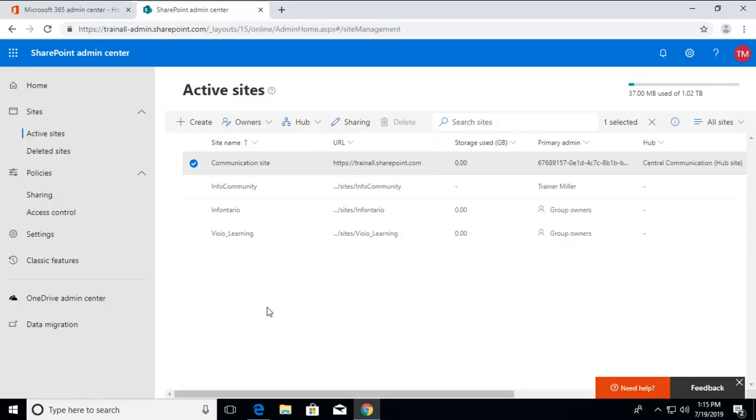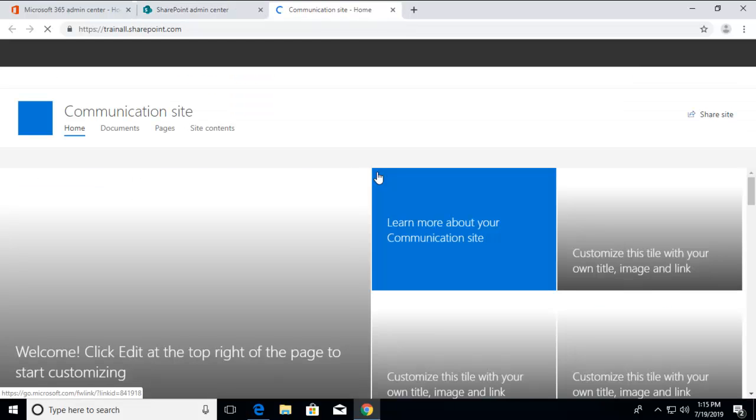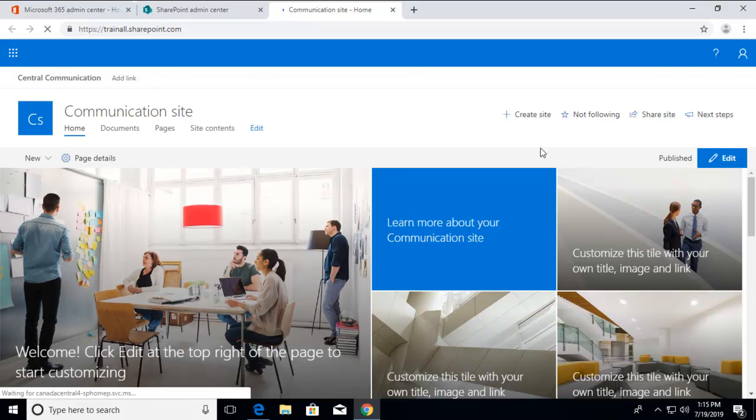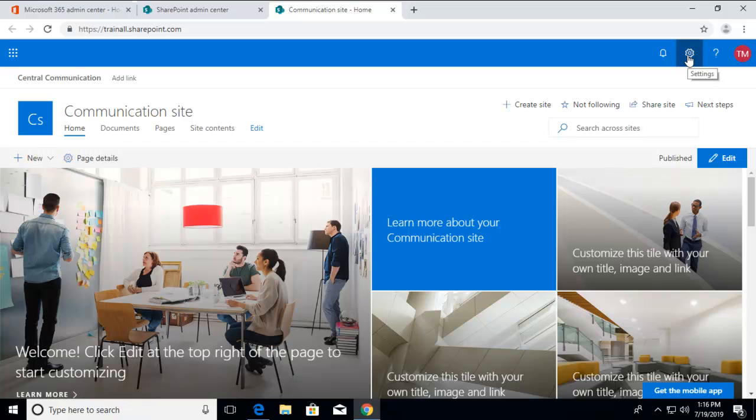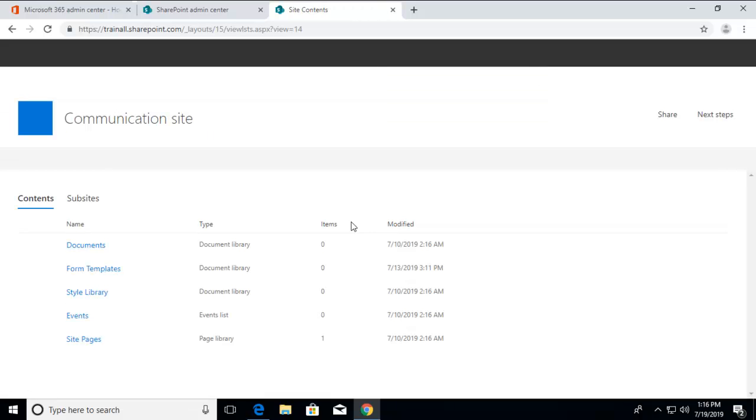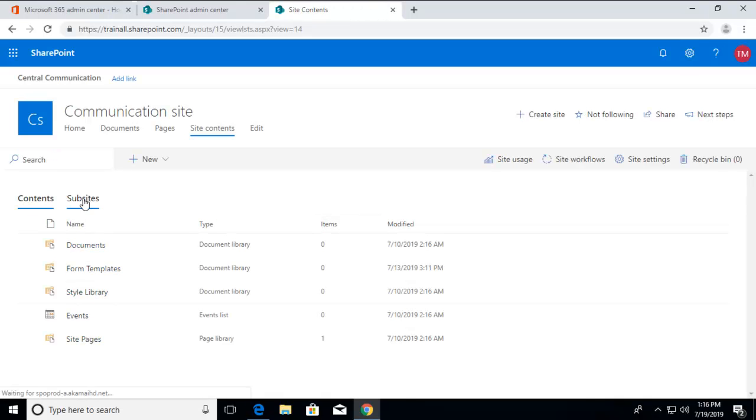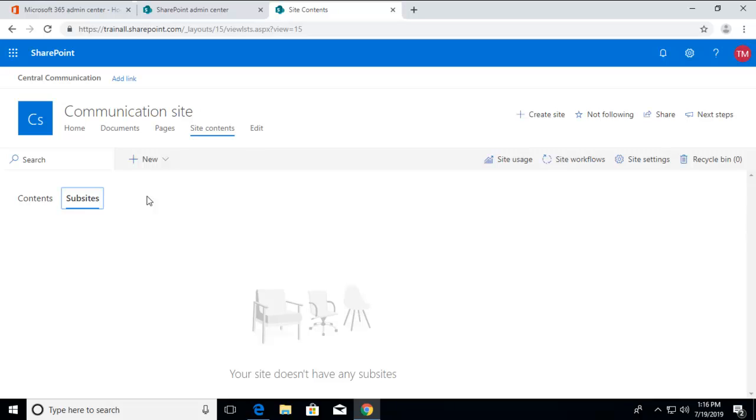Alrighty. Now, we are going to go to the communication site, and I'm just going to click the hyperlink here. And again, here we are. Now from here, I can either go to the cog or the gear, or site contents. I'm going to choose to go to site contents. And I'm going to go to subsites. And notice it has none yet. So I am going to select new subsite.